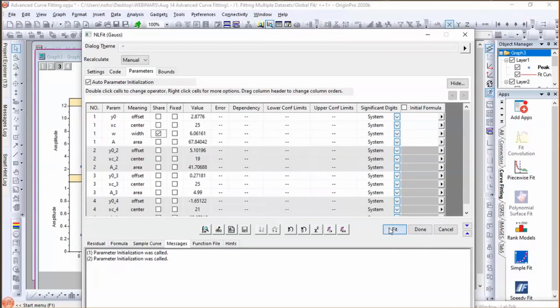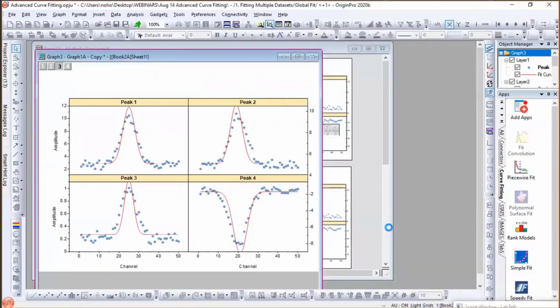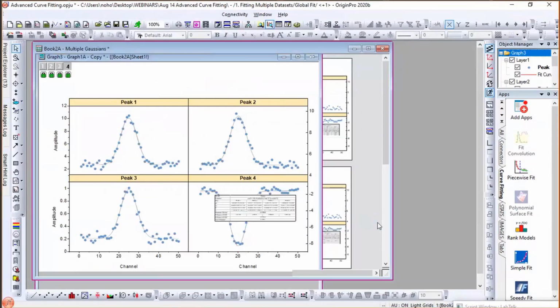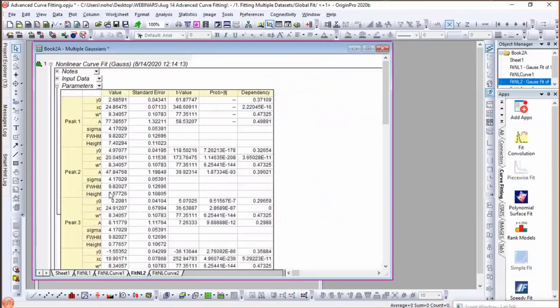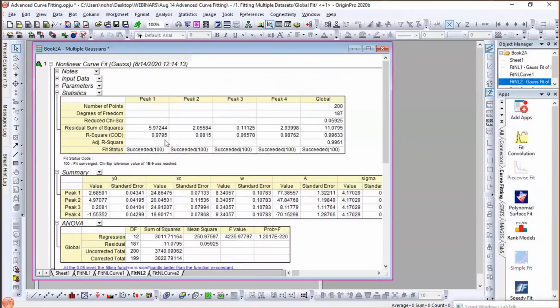Okay, so if I click fit, it'll again create a report. Okay, just wait for a minute for the fit to go through. Okay, now if I go back to my book, there is a second report here. If I now look at this report, if I look at the statistics, you will see that there is only one global statistic on the number of points, degrees of freedom, reduced chi-squared, and such, because all the data was treated as one single data set.